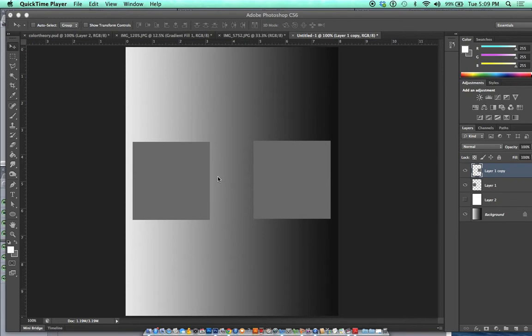Look at these two squares on my screen here and tell me which square is darker. I'll give you a second to think about it. You may be thinking, well, the one on the left is darker, right? And the one on the right is lighter. Well, this little experiment is going to show you that your eyes are wrong. Your brain is tricking you.